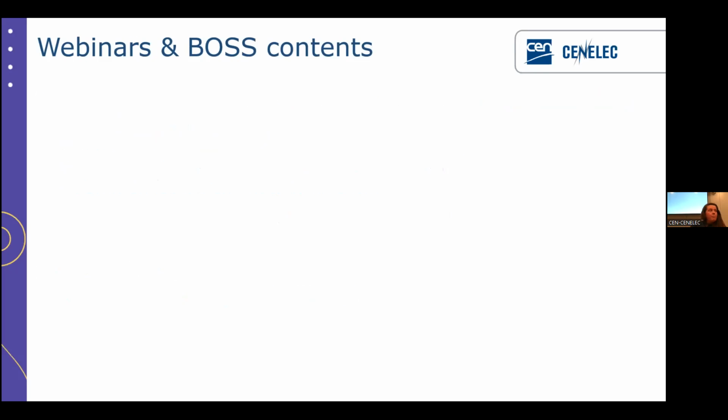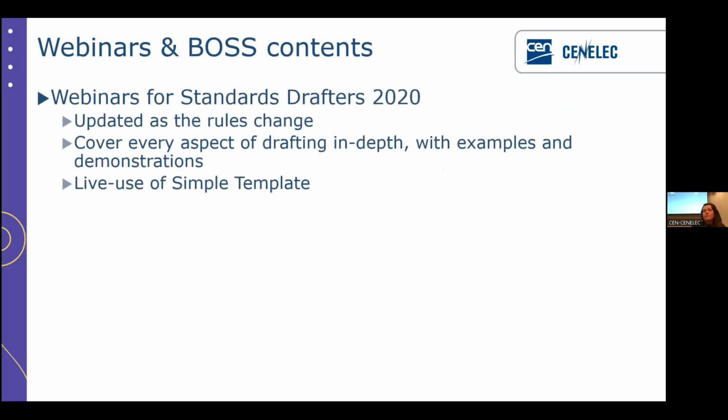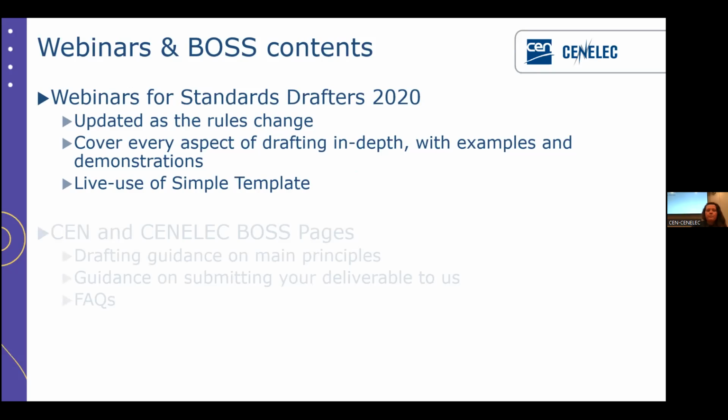Then we have webinars and BOSS content. So for the webinars, as I've said, there's a whole series for standards drafters from 2020. We do update these as the rules change. For the moment, they are still relevant. And they cover every aspect of drafting in depth with examples and demonstrations. So we go into each element that you might meet, that you might need, and we talk to you about how to do it, why you need to do it as well, what the rules are, that kind of thing. And there is also a live use of the simple template as well. So if you want somebody to take you through step by step on how to use the template from downloading it right the way through to being finished, that's there for you as well.